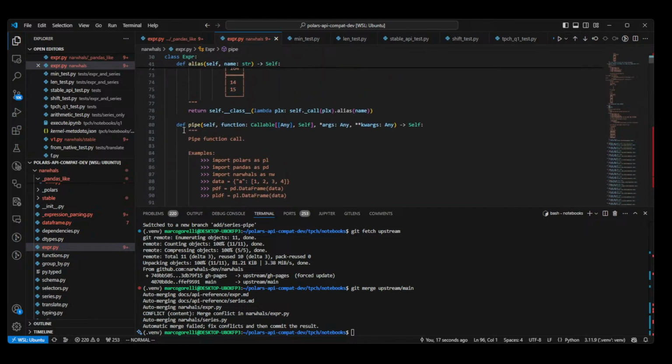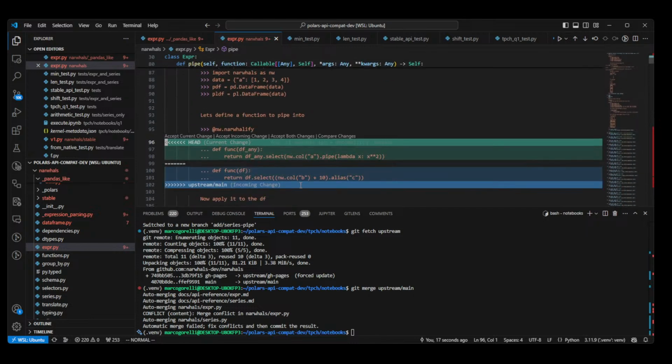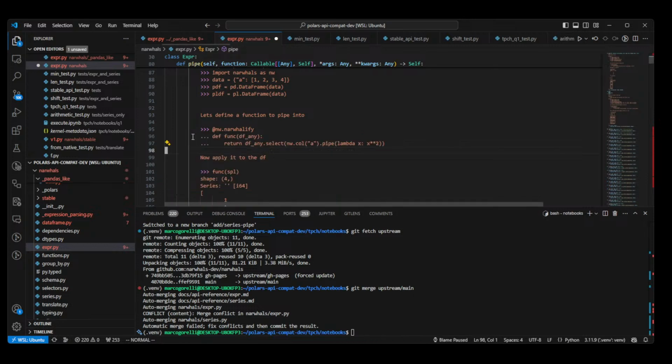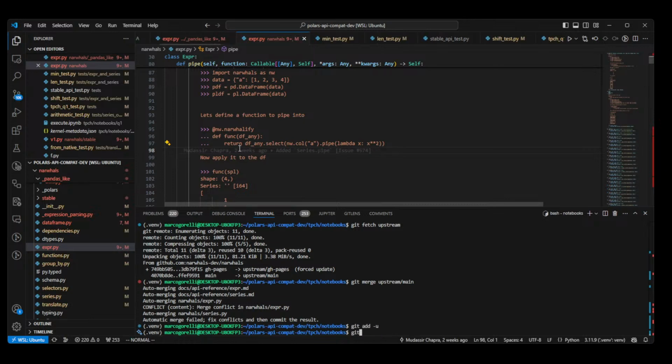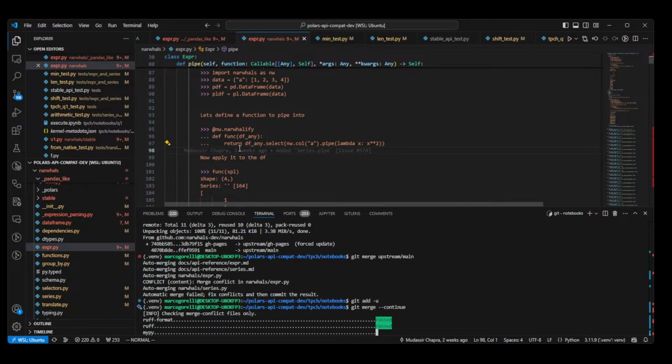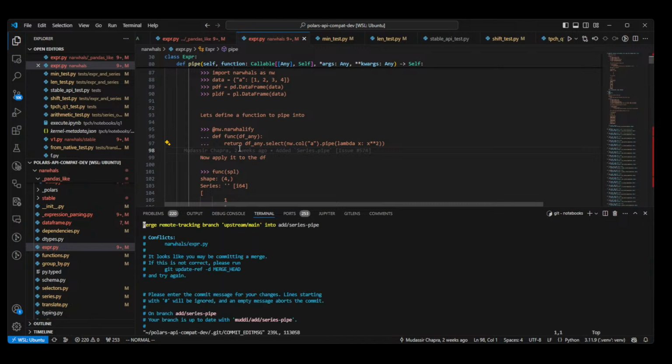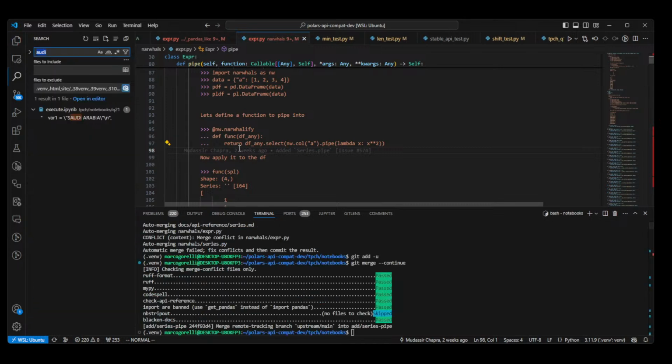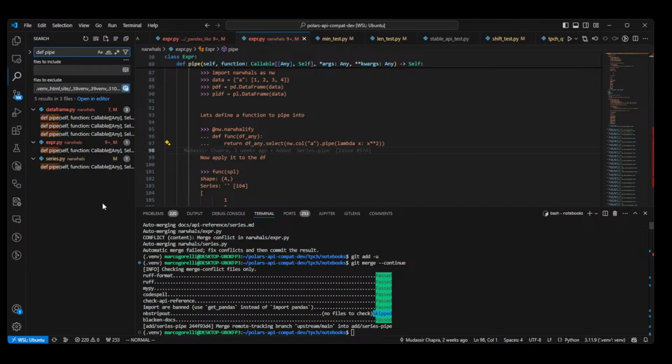So the pipe documentation. Why would it be this? We need to use pipe. Yeah, let's keep the current one. So git add, git merge --continue. Okay, let's just check we've not got any merge conflicts left over. Okay, cool. So now let's look at what this person was contributing.